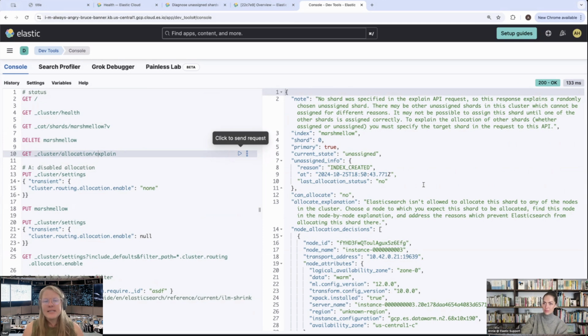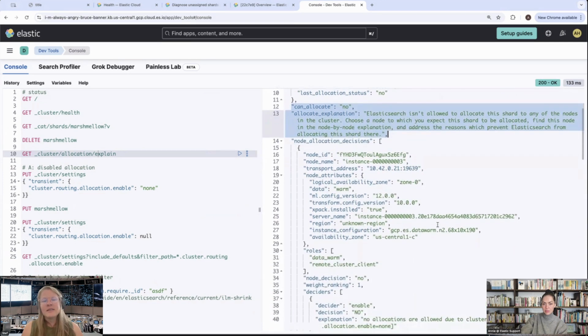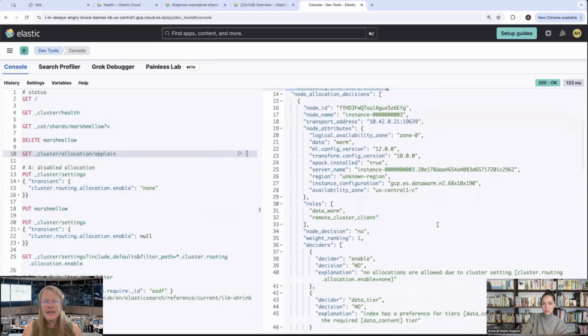So on our side, line 7 says the index was created. That's happy. And then line 13 says, but Elasticsearch isn't allowed to allocate anything, and it says to look farther down to find out why. So line 14, node allocation decisions, that array. Let's just take that first node. And I think it's line 40. Yeah, line 40. It literally just tells us, hey, did you know that you overrode that setting that said don't?